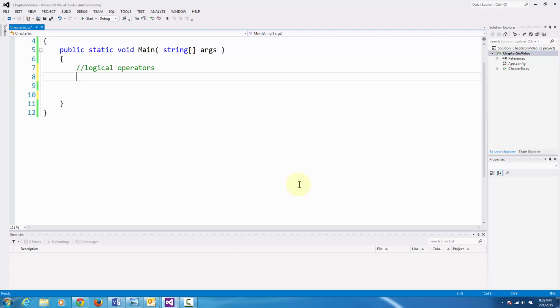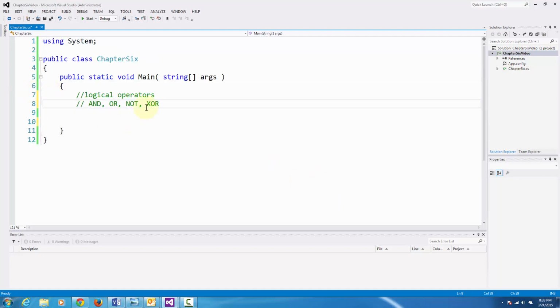The main logical operators we're going to be working with are AND, OR, NOT, and there's one more, but we probably won't use it too often. It's called XOR, or exclusive OR. I'll talk about that in a moment. The other thing I was going to introduce you to is the bool data type.